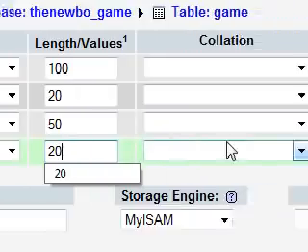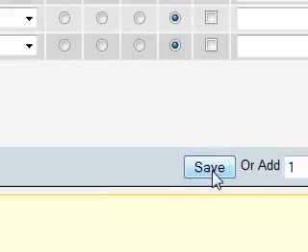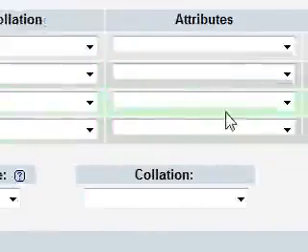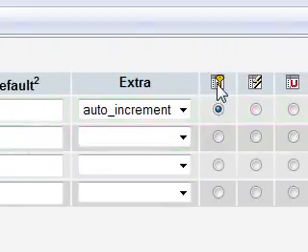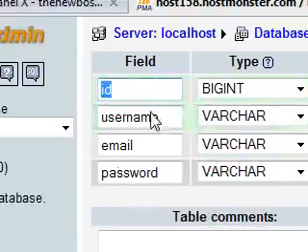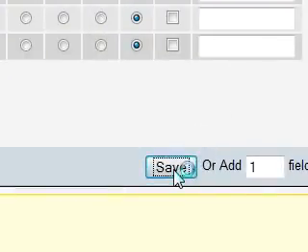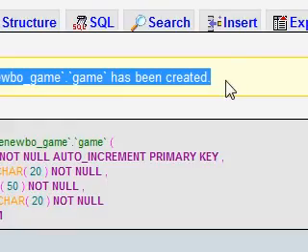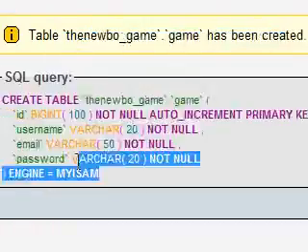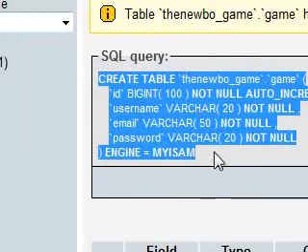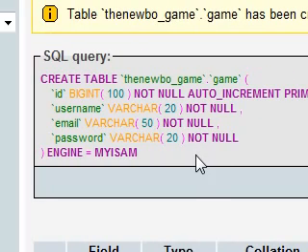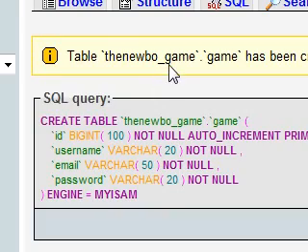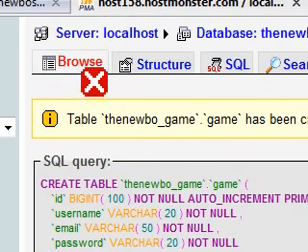Now once we have all that filled out, go ahead and click save. Again, we don't have to change the extra or primary key for any of these, only the ID. So go ahead and save that. As you can see, it says table has been created. If you get any errors right here, then you did something wrong. But as long as you did what I did, you'll be just fine. So now we can go ahead and add stuff to our table.